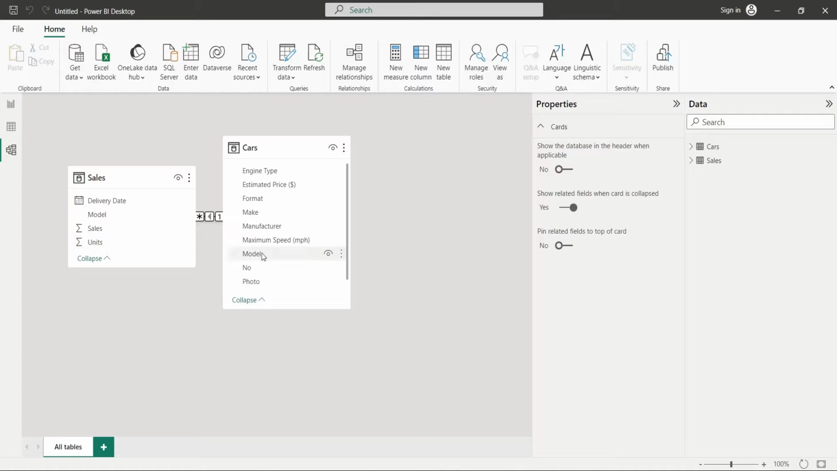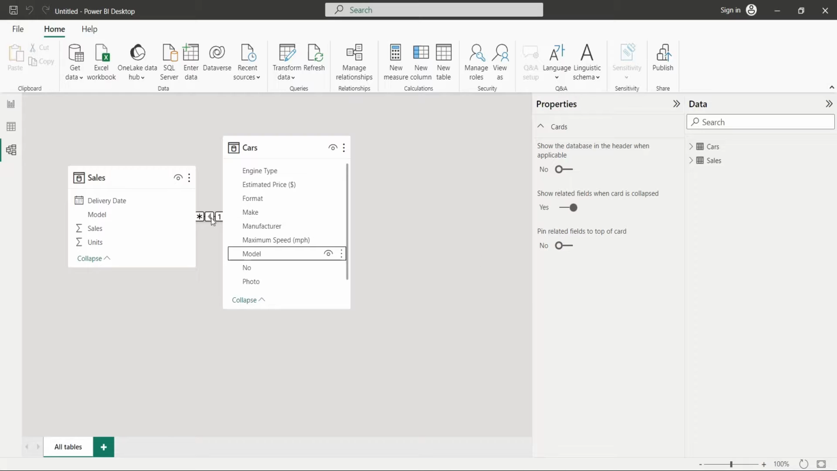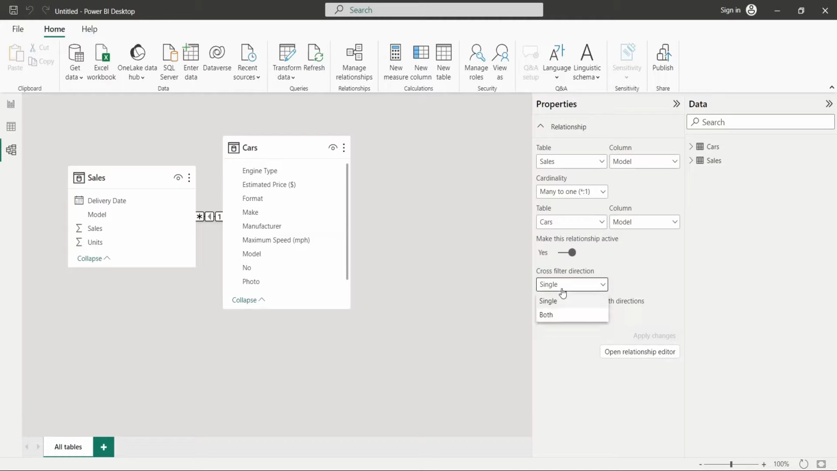Go to the Model view, and create a relationship between the model field of both tables, which in our case has already been created by Power BI. Change the cross-filter direction from single to both, and apply changes. This will allow you to filter data in both tables.